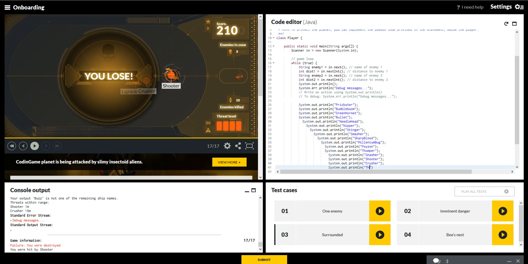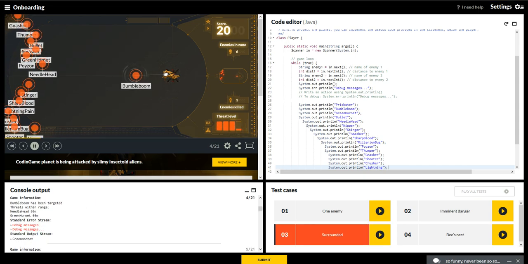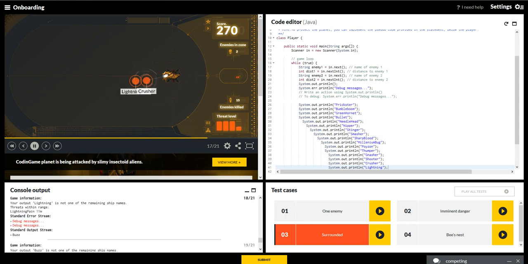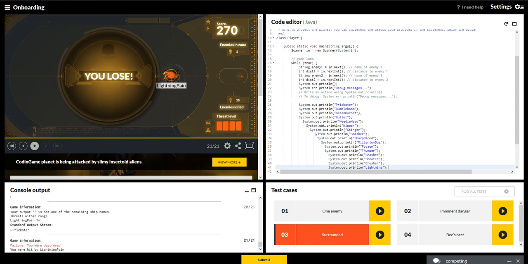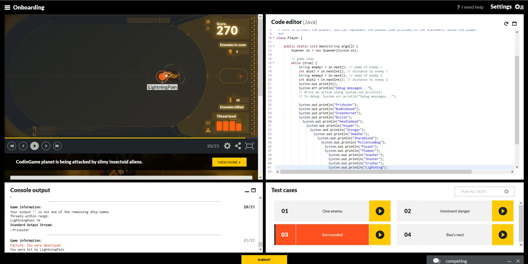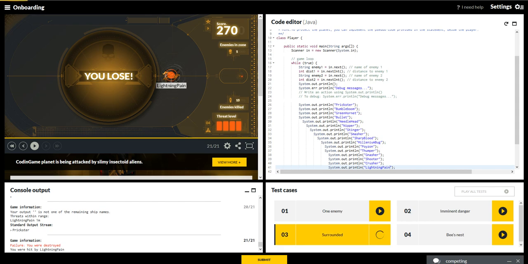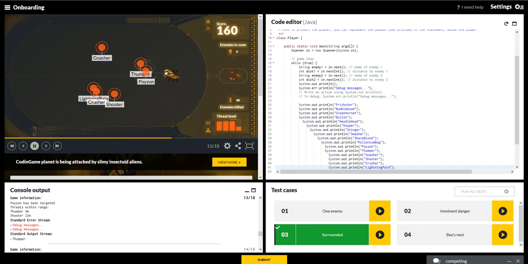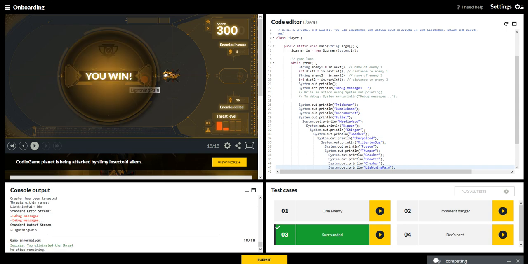Then lightning. Reload solution. And now it will go all groovy, because it will just do it just in time. Oh, lightning pain. But now it should work if I bother to reload the solution. So now, if I go ahead and do that, the simulation will run and I'll win. Imminent danger.